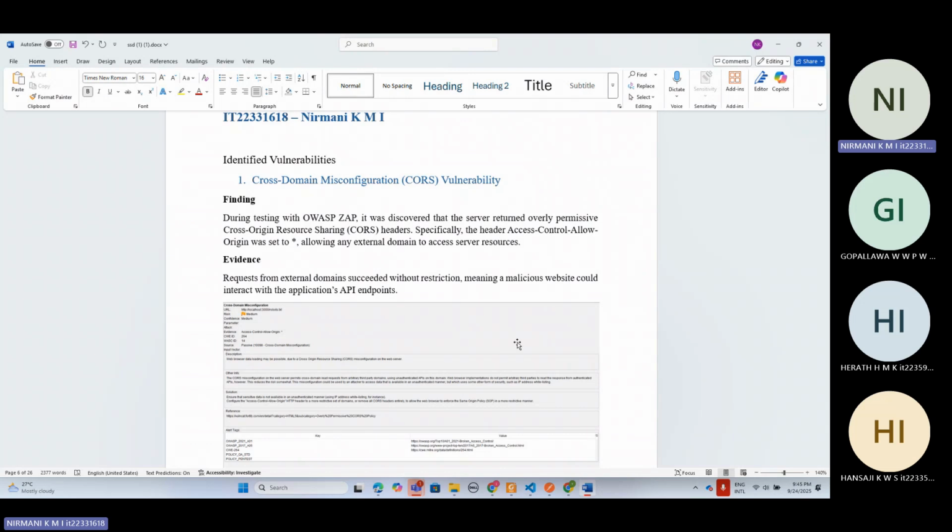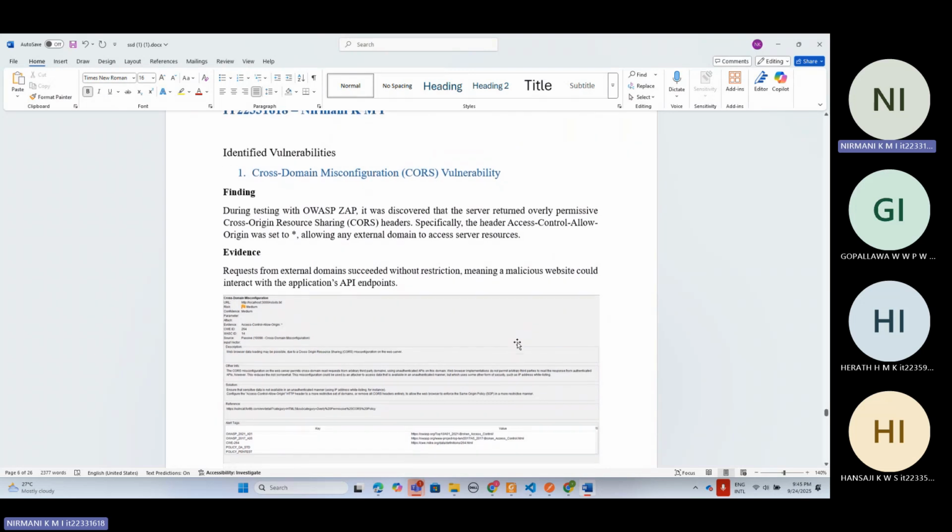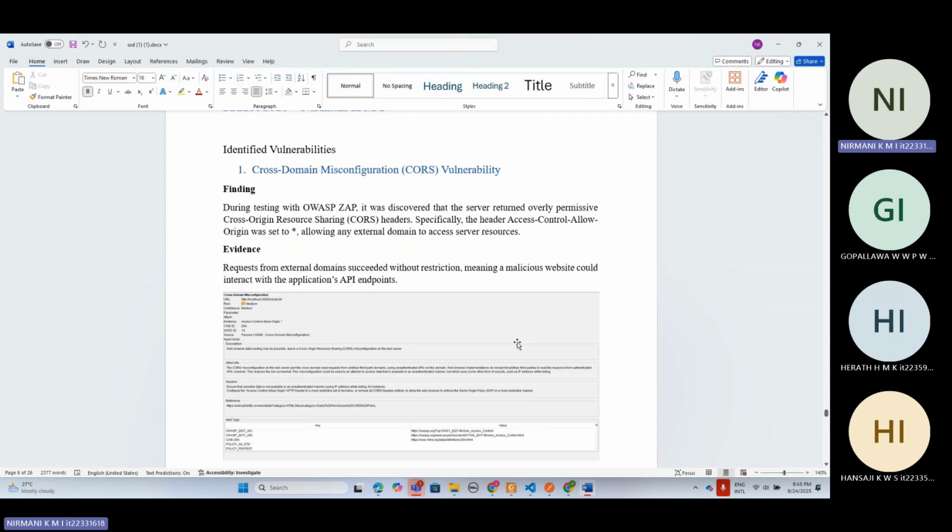Cross-origin resource sharing is a mechanism that controls how web pages from one domain can interact with resources from another domain. Our application's backend API was configured with an overly permissive CORS policy. It used a wildcard, meaning it allowed requests from any external domain. This was a major risk because a malicious website could silently make requests to our application on behalf of a logged-in user, potentially leading to data theft or unauthorized actions.